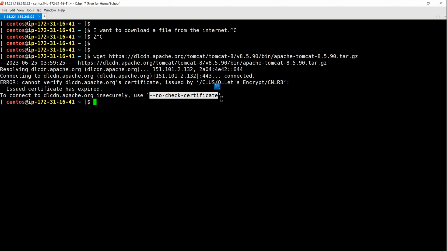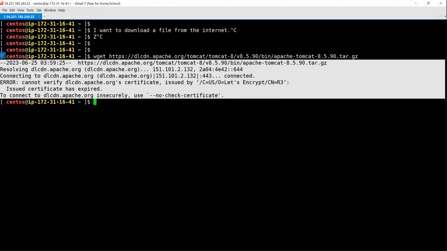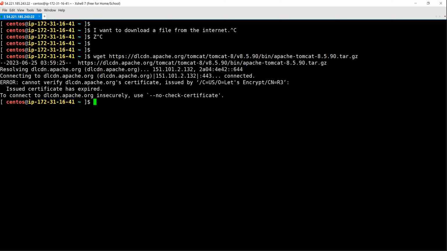In order to proceed further, you need to read the error n number of times. If you read it once, you might not understand, but read it once, twice, thrice, four, five times. The more times you read, if you don't understand, you'll try to find some clue. Okay, it says it is trying to connect to this particular server, but the issued certificate has expired. In order to connect and download, don't check the certificate, is what it is telling.